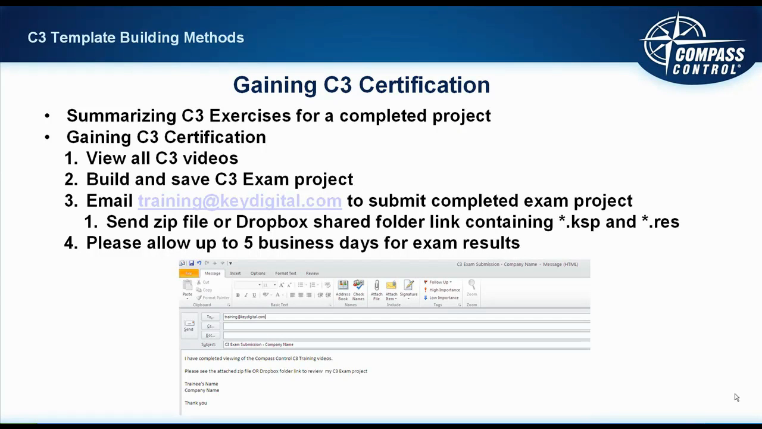First thing we're going to do is summarize the C3 exercises that are used in a complete and working installation. We'll go over everything you've learned from the C3 course and apply it to a working project. This is actually a template that we've used many times here at Key Digital for working systems. So we'll go over that in just a moment, and after that, we'll show you all the steps necessary for you to gain your C3 certification.